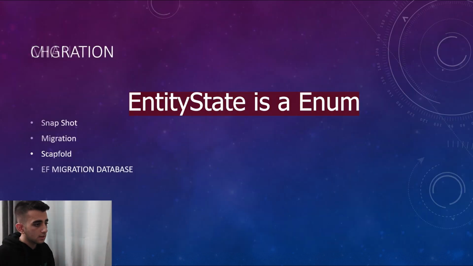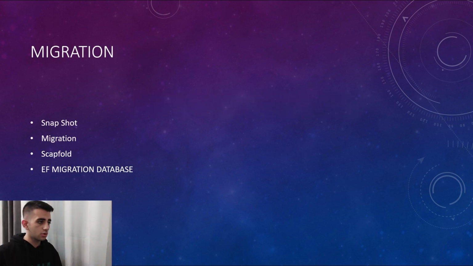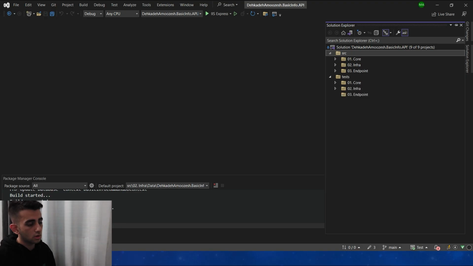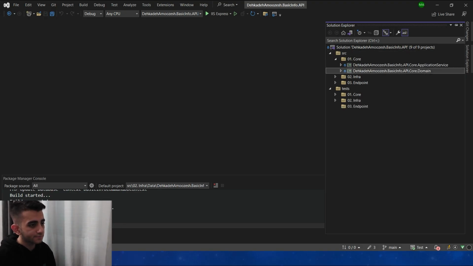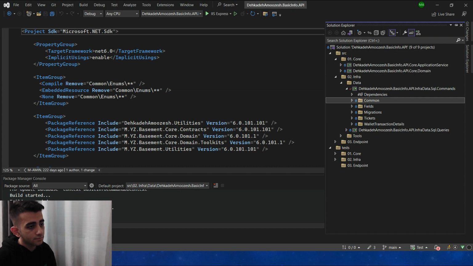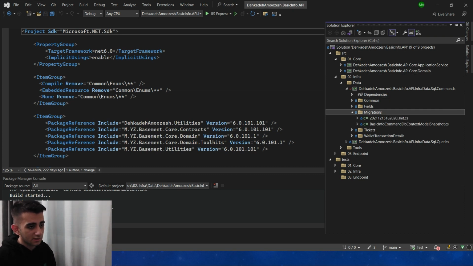So, next, migration. As you know, we have the EF Core Tools package in our application. It does all the migration and all the stuff we need. So we do migration, scaffold and others. Let's review the migration on EF Core. So look at here. On Infra, this is a project that I put on my GitHub. You can check it if you like it. We have migration right here.